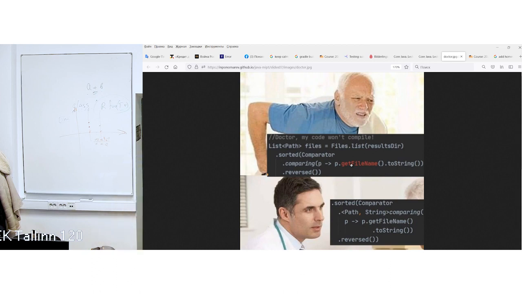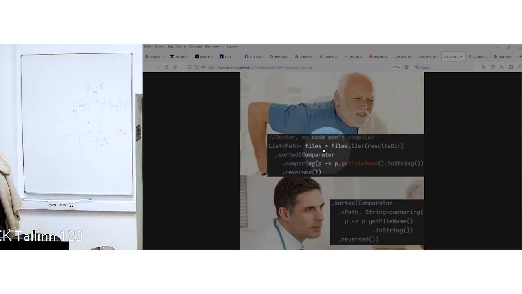It's not compiling because we have a chain of method calls here, and the Java compiler is not able to infer the actual type of P here, because when we call comparing and when we call reversed here, then Java understands that reversed can be called on any comparator, not just a comparator with some specific type of P. And here, when we call comparing, for the Java compiler P is just an object.